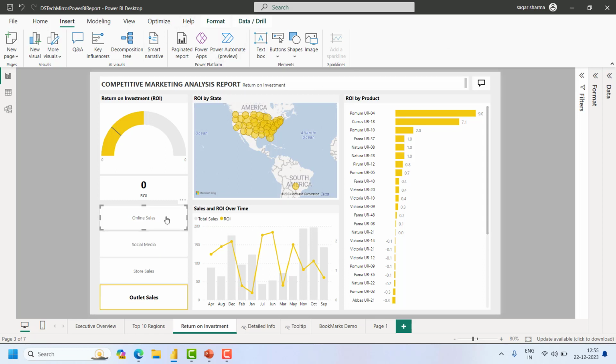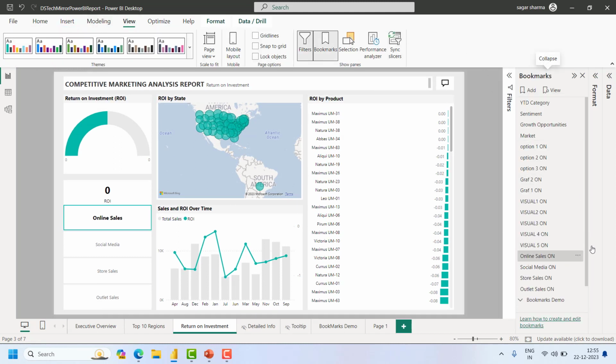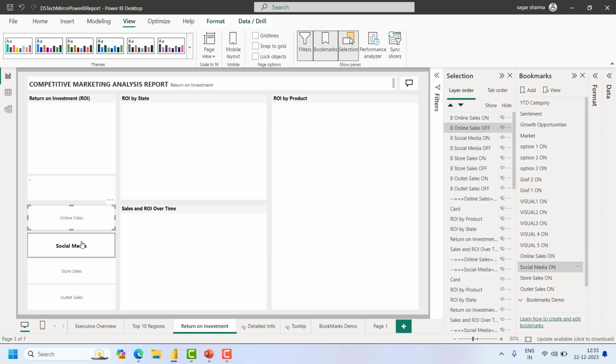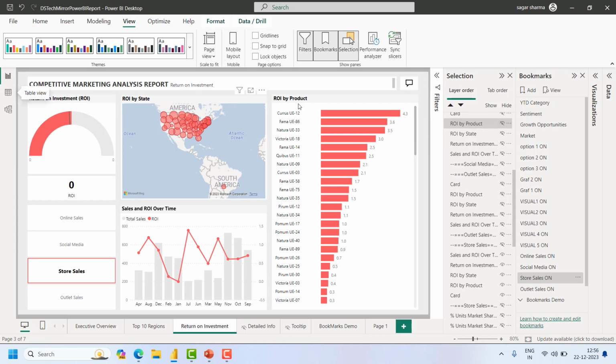For example, if I go to selections, or if I go to bookmarks again, you could see this is online sales on, and if I go to the selection for this particular bookmark, you could see I have hidden all these things, and all these things are enabled, which is online sales on, the green one. Then all these are off. If I go to social media, you could see this we have turned off, which was the green one, and this we have turned on, and all the green options are being done for this particular page. Multiple visuals have been created, then they have been arranged, and then with the help of bookmarks we just show and hide them.